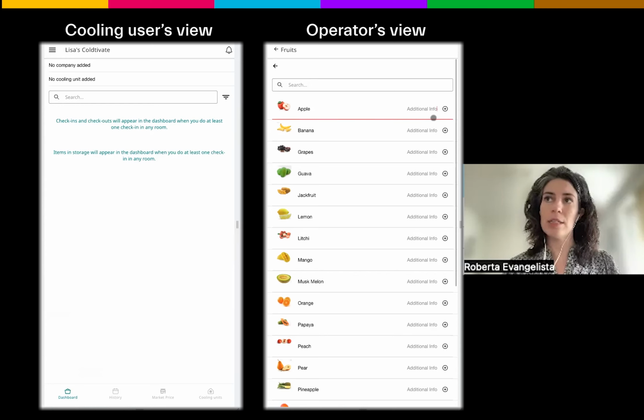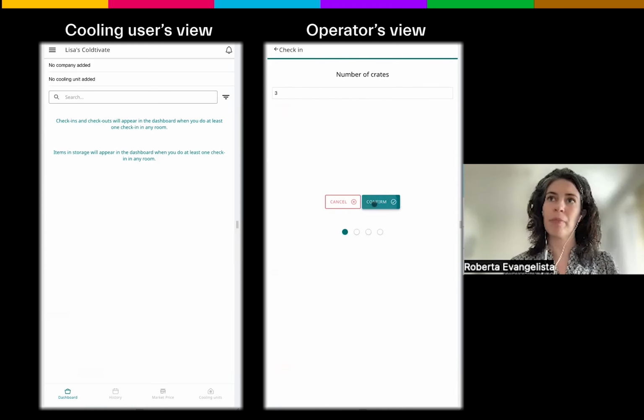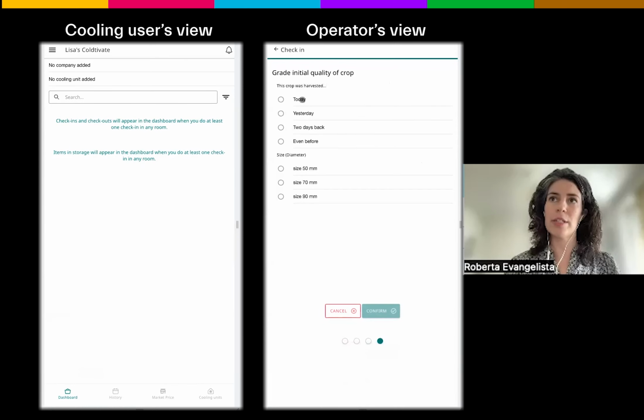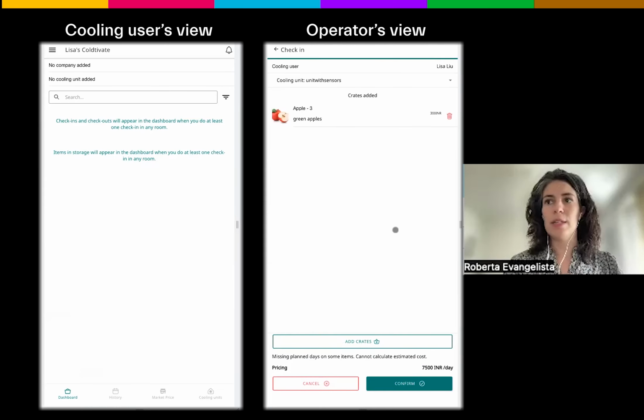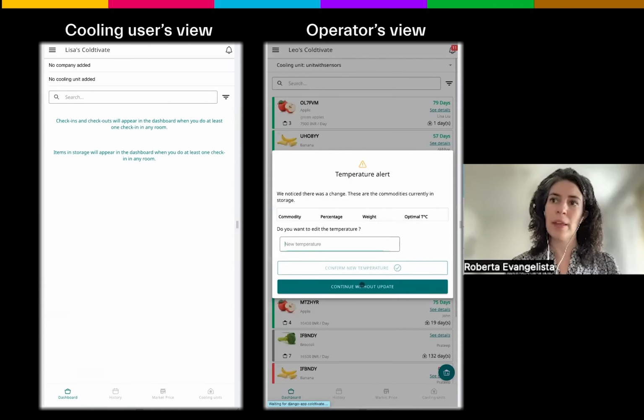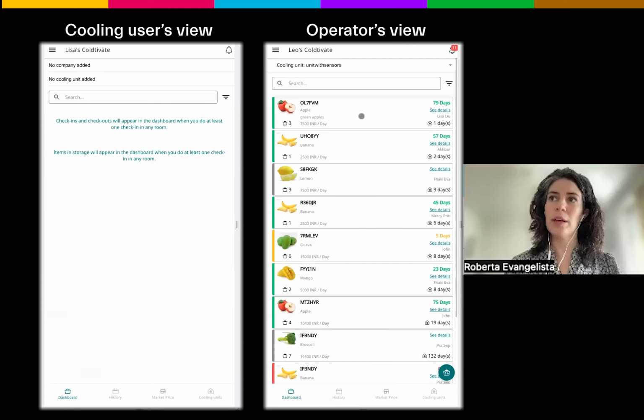And in particular, since this release, there is the opportunity for the operators to also specify additional information. For example, there might be green apples, which is something that we want to specify here. I add apples, 3 crates, 25 kilos each. And then the crop was harvested yesterday, for example, which is important to then understand the remaining quality of those crates of apples. Here you see a summary, and you can confirm the price per day as well and confirm.